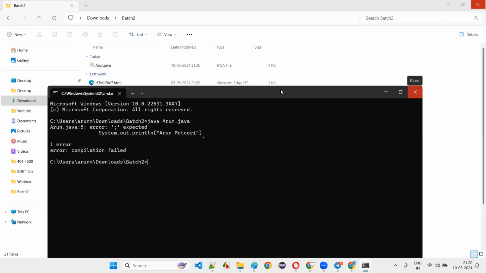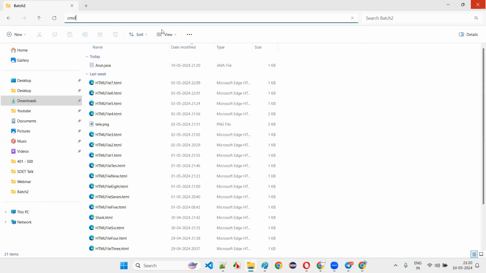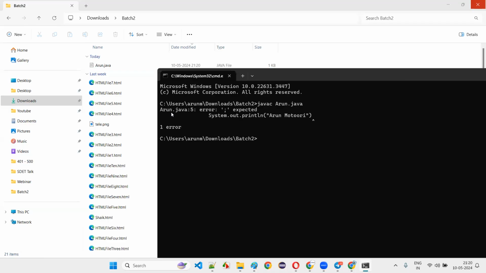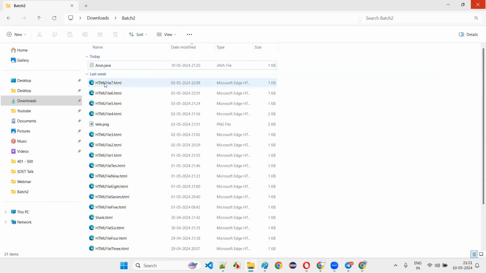But we can also compile and run separately. Again, I'll open the command prompt. I'll just type javac Arun.java and press enter. If there are any mistakes, it'll give you the error. Okay, semicolon is expected. It's giving me the syntax error. Just go to the Java file, add the semicolon again, and you can run it.